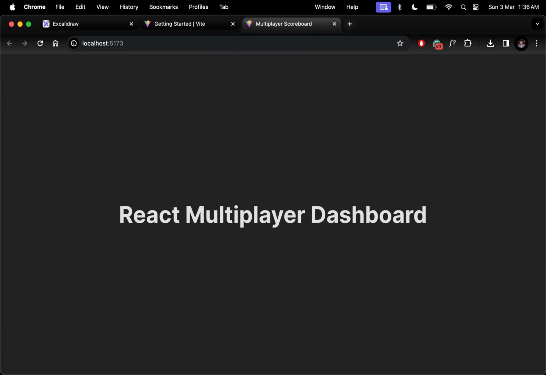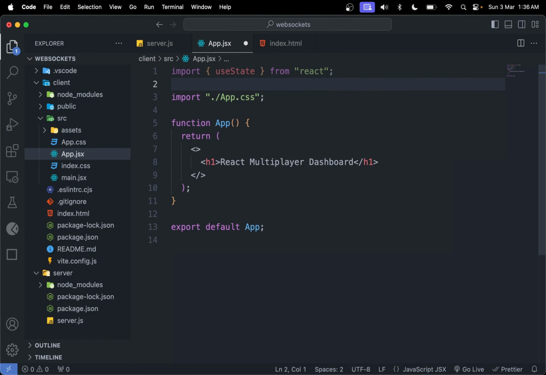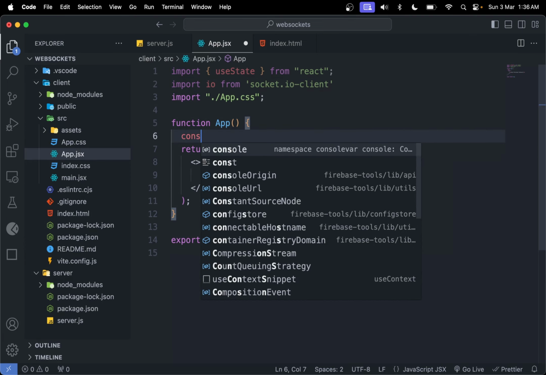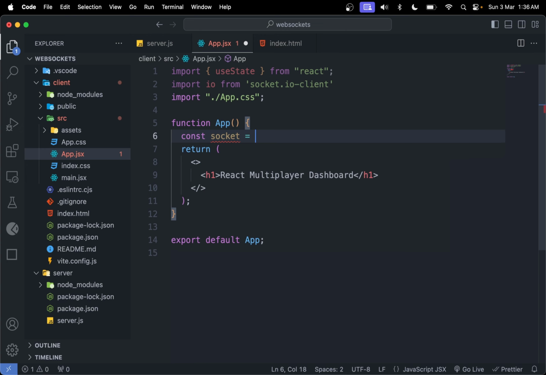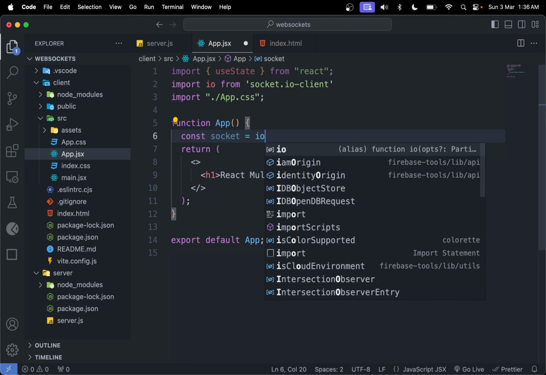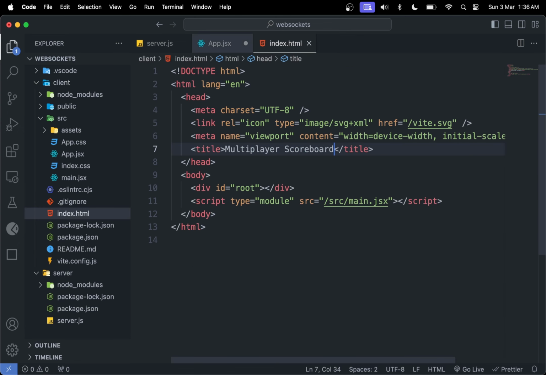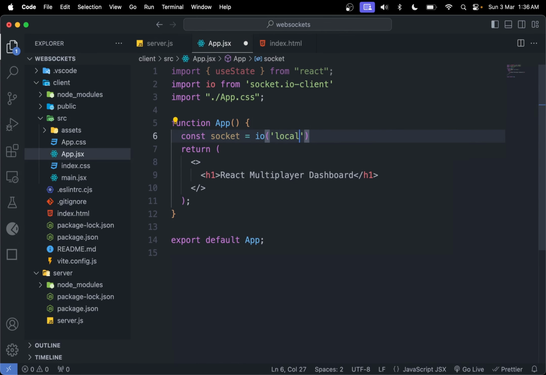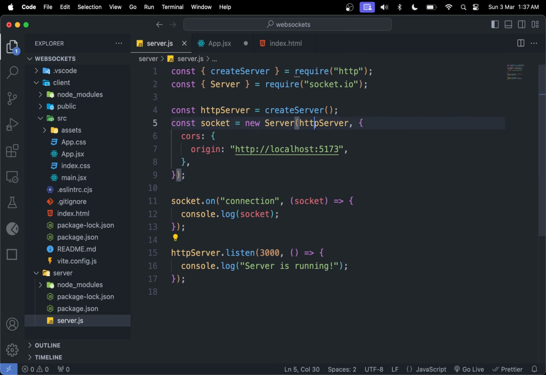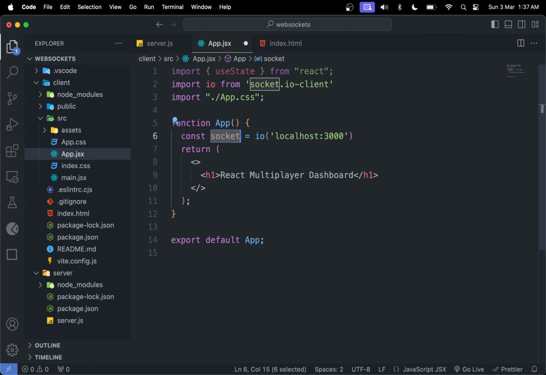Now on the client side, we need to have this IO from socket.io client. So you can just say IO from socket.io client. Yes. Now we need to make const socket instance equal to IO, and just put the address here, just like we did in the previous video. So the address will be localhost, where is it? Localhost 3000. This is the address of our socket instance on the server. This port number that we are using on the client side here.